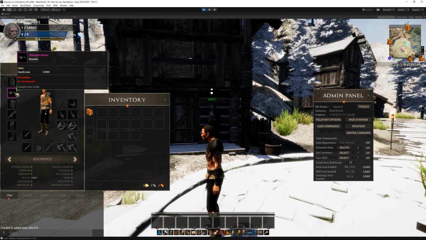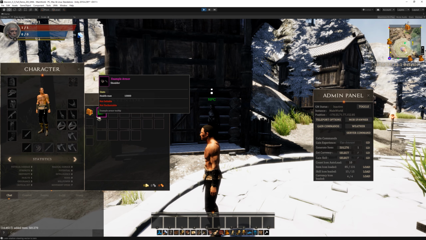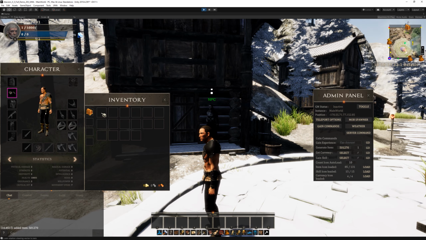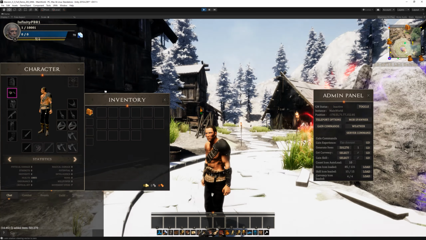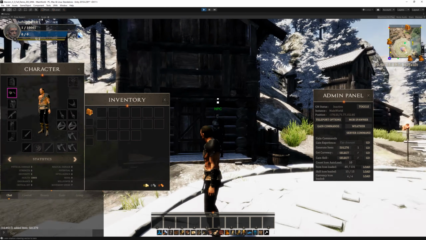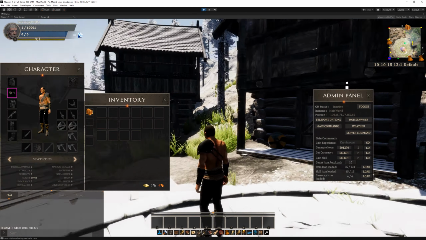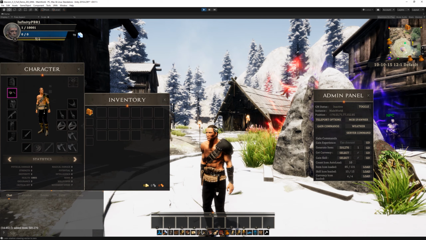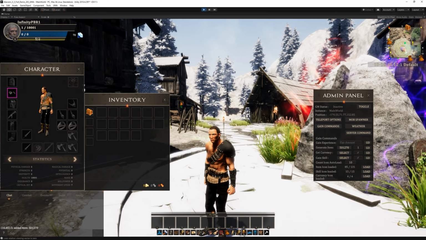You can configure as many armor pieces as you want, and in the character structure you can have this armor piece anywhere in the hierarchy. That's super easy to configure and very flexible. So that's all for this part.